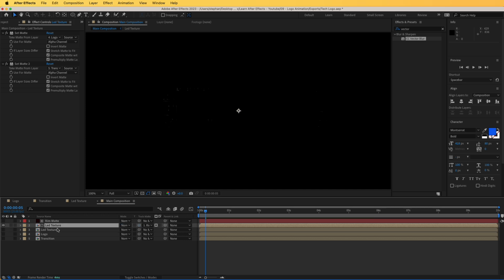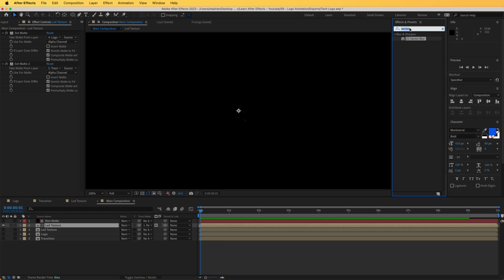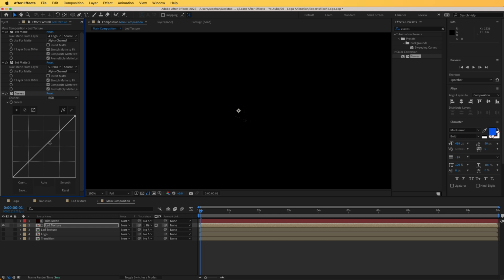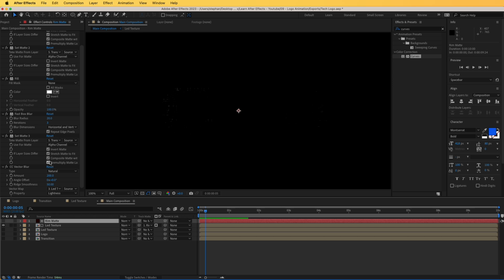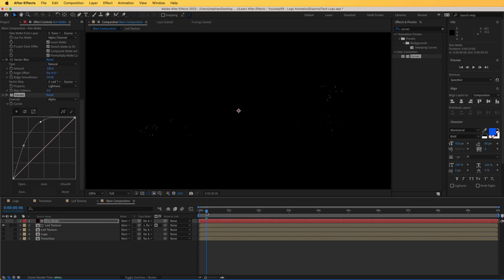This way, if we just see this, so right now it's not very visible, so we can add another effect on this to increase its visibility. Let's add a curves effect. And with this curves effect, we can go to the alpha channel and we can increase it like this. And we can add this same curves effect, Ctrl C on your keyboard, to the rim matte effect. And you have a lot of effects in here. You might need to get another monitor to see all of them, but don't worry, we will soon get there.